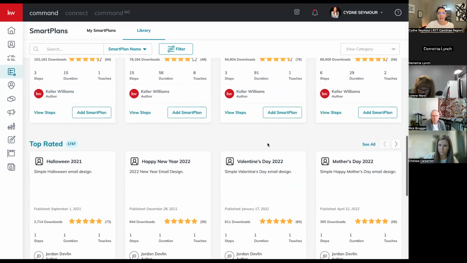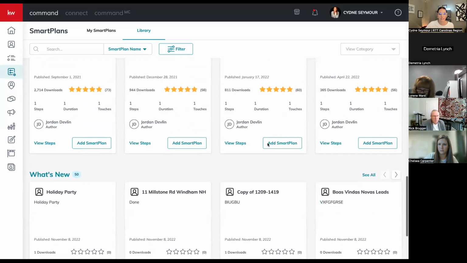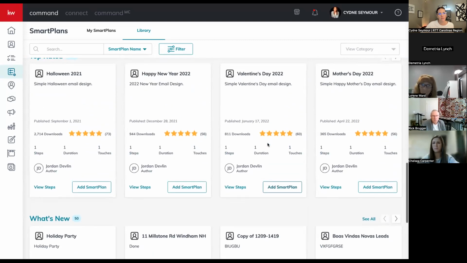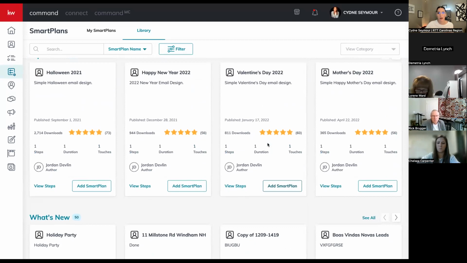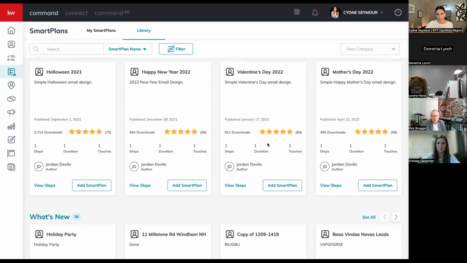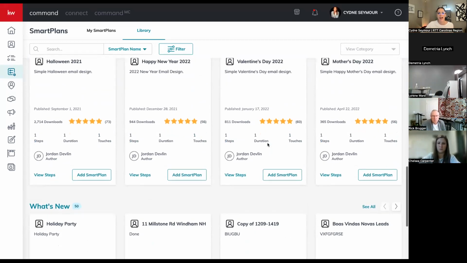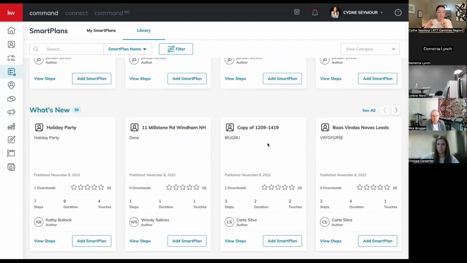And then down here, we're going to have top rated smart plans and what's new smart plans. Top rated are going to be some of the ones that, again, have been downloaded a lot, or we've got a 5-star rating from a lot of associates. And what's new is always going to be the ones that were created in the last few seconds or the last few minutes. So these are any that have been created and published within the last probably hour or so. This updates very, very frequently.